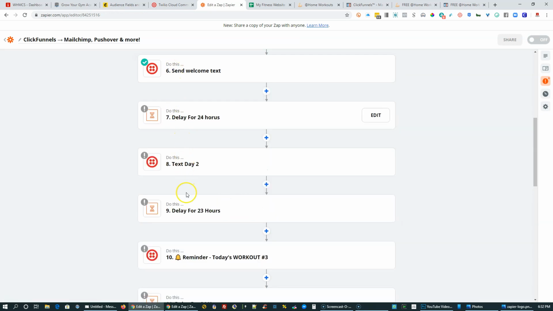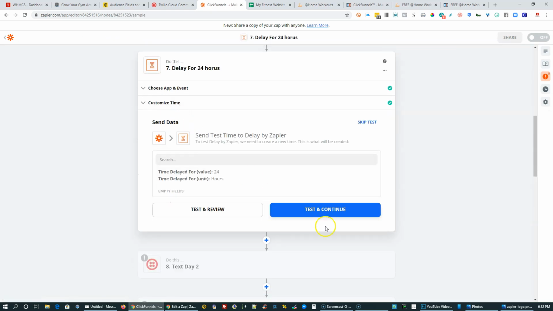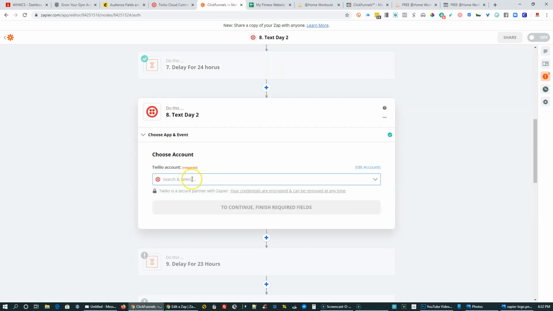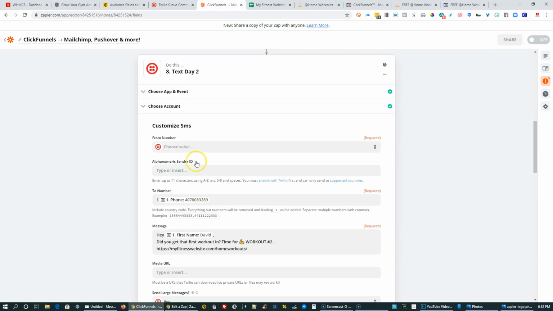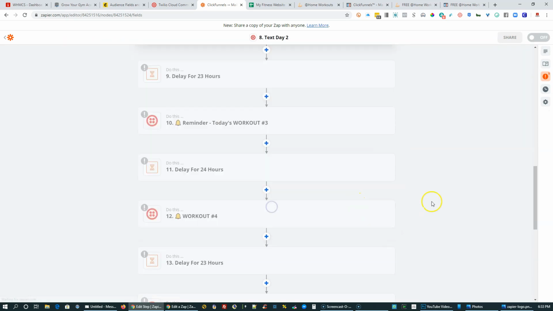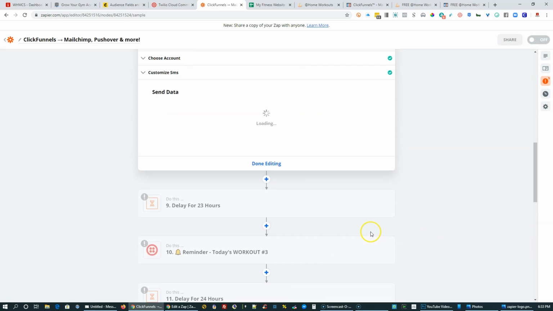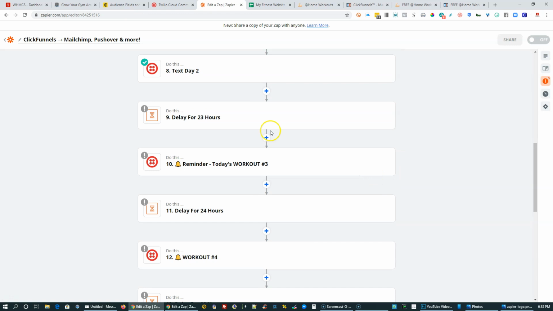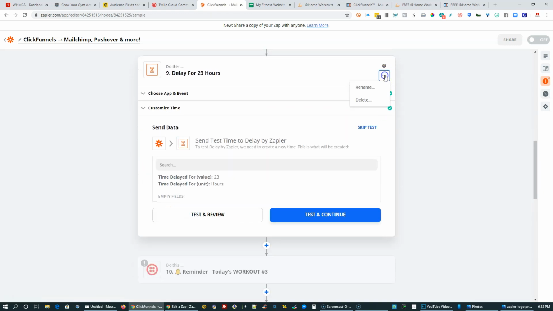And then you could continue with these if you want to keep sending out text messages every 24 hours. You're going to click on here and then just click test and continue. And then go to the next one, select your Twilio account, continue. And then you're going to choose the number, enter your message, make sure you have the correct link, continue, test and continue. And I just received that test message. Click done editing. And then you could set these up as well, or you can just delete these by clicking edit, the 3 dots, delete, and then click really delete.